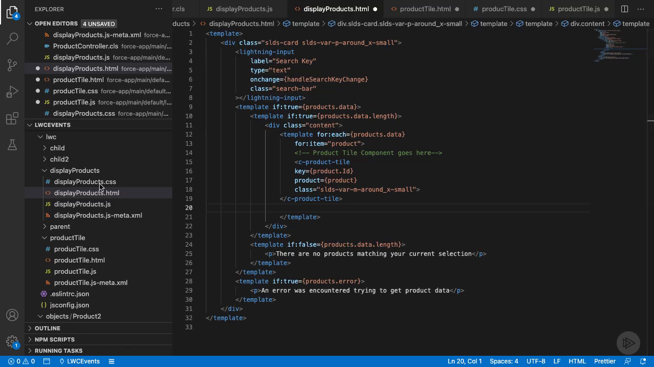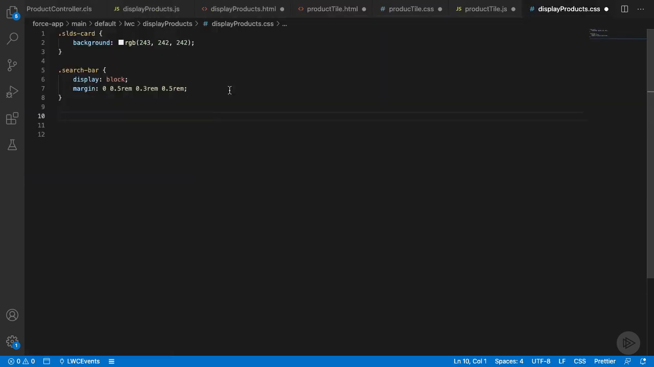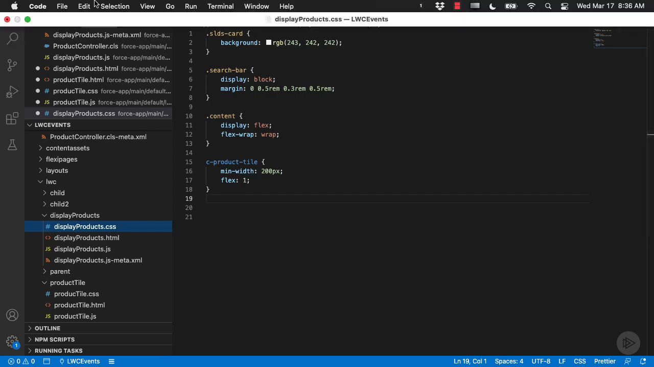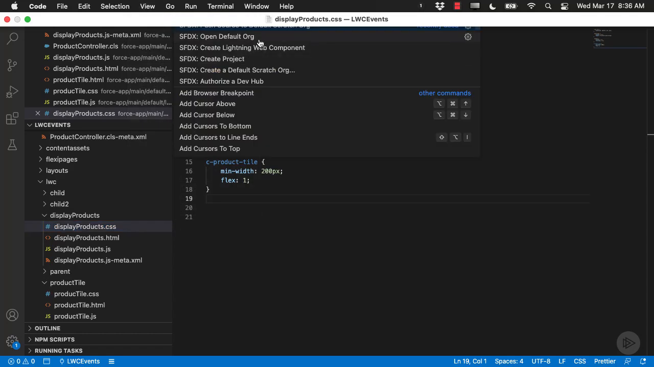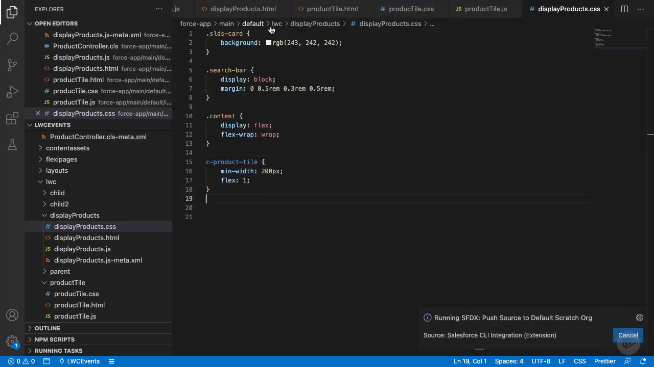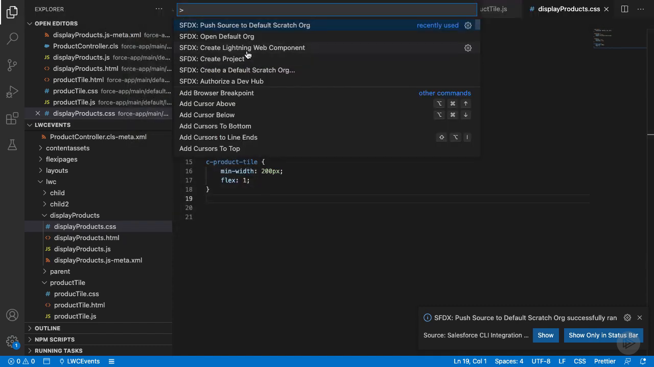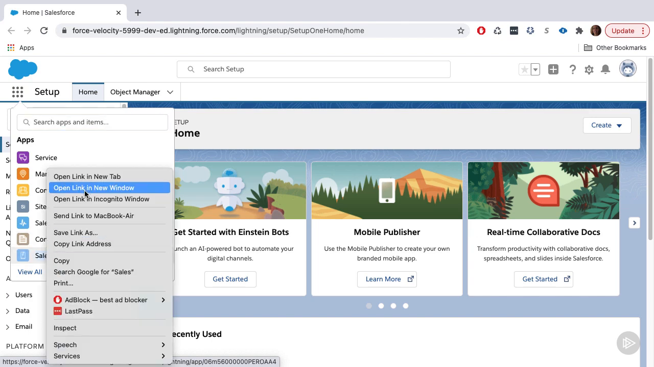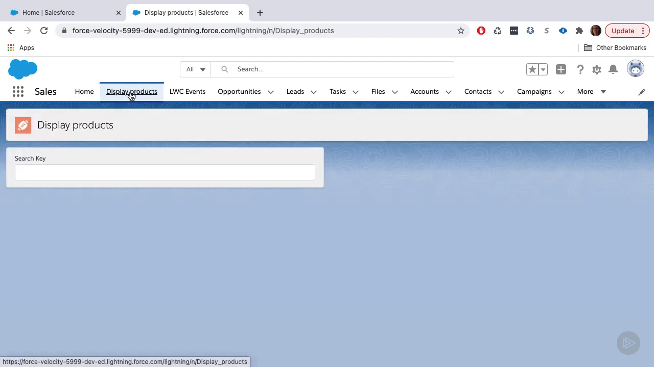Okay, the only thing left to do now is to go back to the style sheet for that display product component and then add a bit more here, and then now that I've got all this, I can just save all my changes and then push them to the default Scratch org. And then once again, open up that Scratch org. From here, I'm just going to go to App Launcher, select Sales, and then open that link in a new tab. And from here, click Display Products.